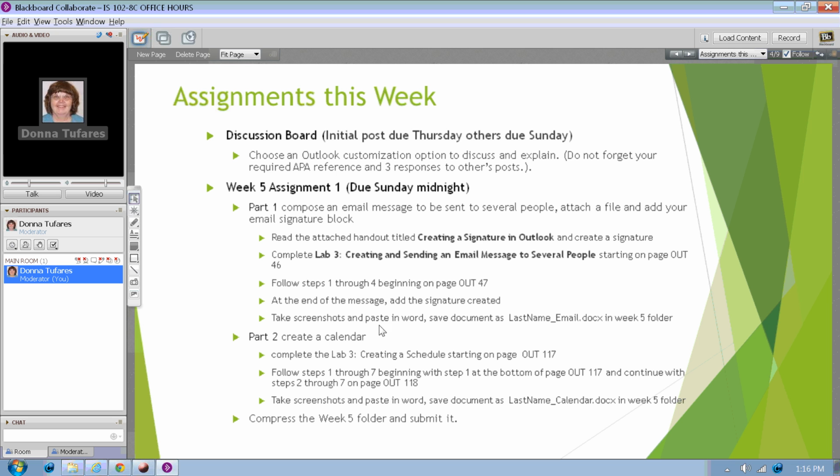Okay, you're going to take a screenshot of your finished email and save it in a Word document, and that's going to be part 1. And it's going to be named last name email.